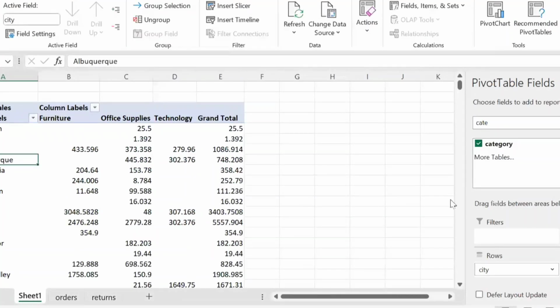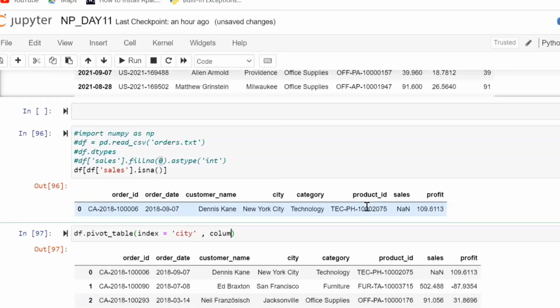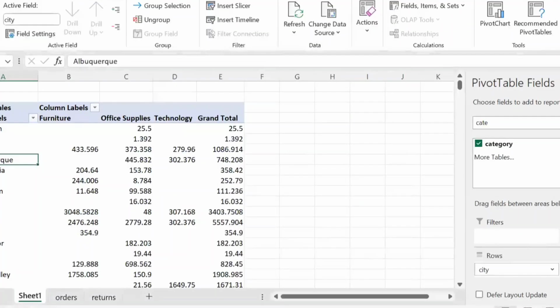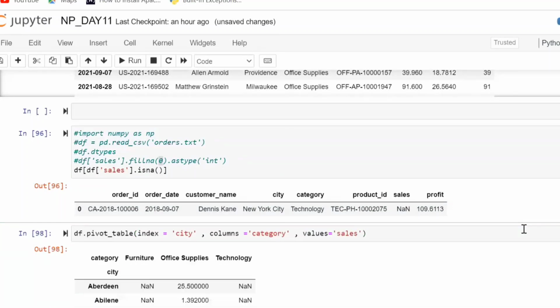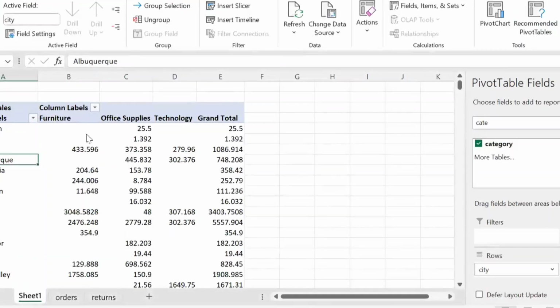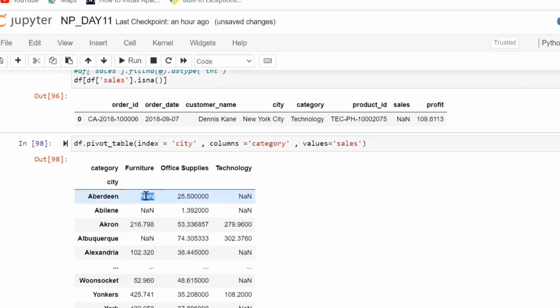What else do I want? I want columns. What columns do I want? I want my columns as category, right? What is the third thing? Values. So I will pass values. What value do I want? Sales, right? Exactly the same thing I am doing. It is giving me the result, right? Wherever you are seeing empty, it is just representing as none.